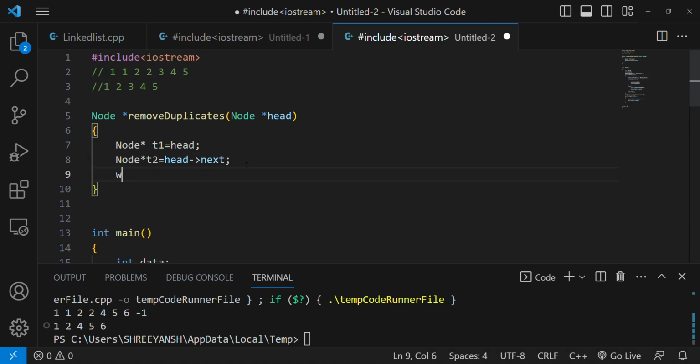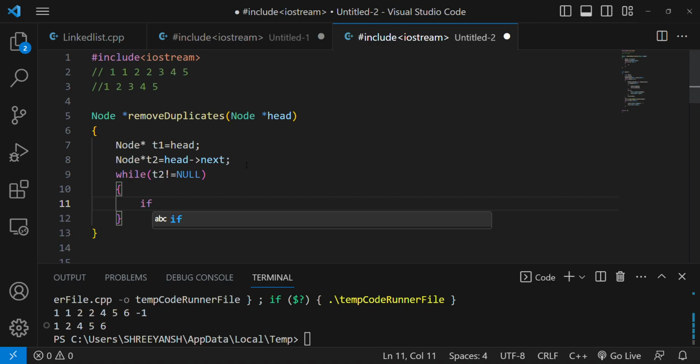Okay, let's code it. Let's run a loop, while loop. Yeah, so we'll put a condition on t2, cause if we put a condition on t1, then we might face segmentation fault. So while t2 is not equals to null. Okay, yeah, so what we are supposed to do, yeah, we'll be checking if t1's data is equals to t2 data. If so, what should we do?